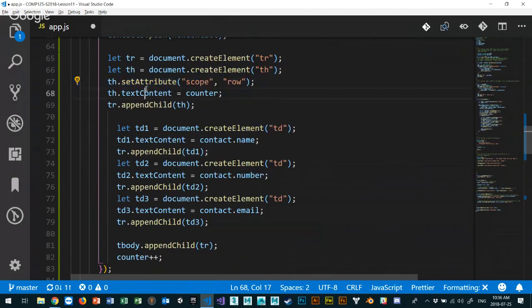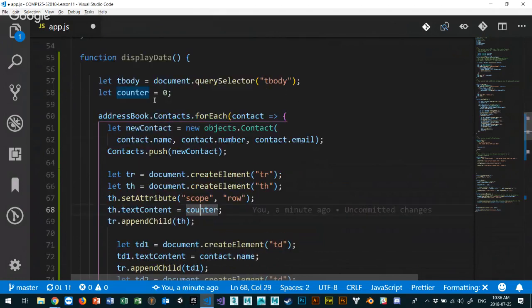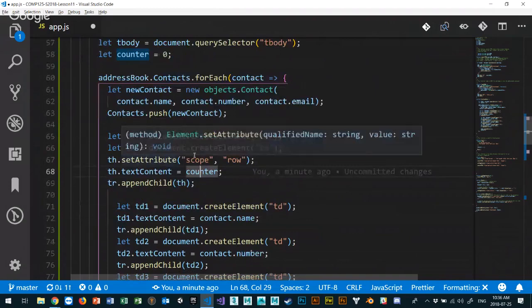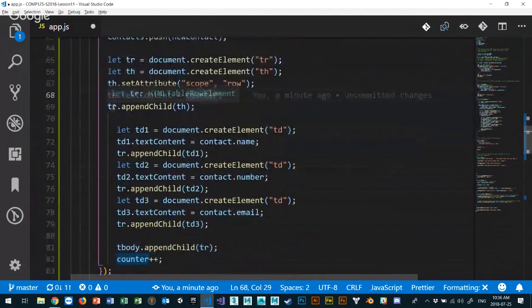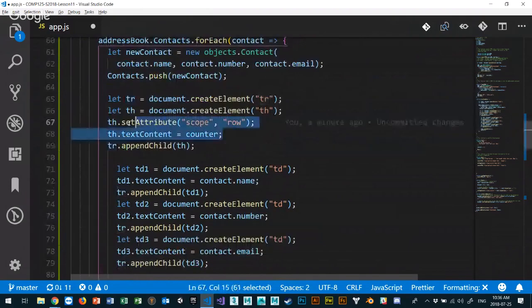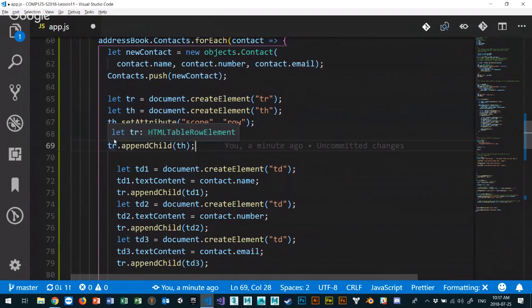We set up our text content as counter, and we take the counter number, whatever it is, and make that the text. So start off with 0, then it'll go to 1, then 2. However many items I have, it'll count that, like item 0, item 1, item 2, that kind of thing, right? And then I take my table row and append child the table header, the first column. I just add the first column to the row. So the row itself has the first column now, okay?